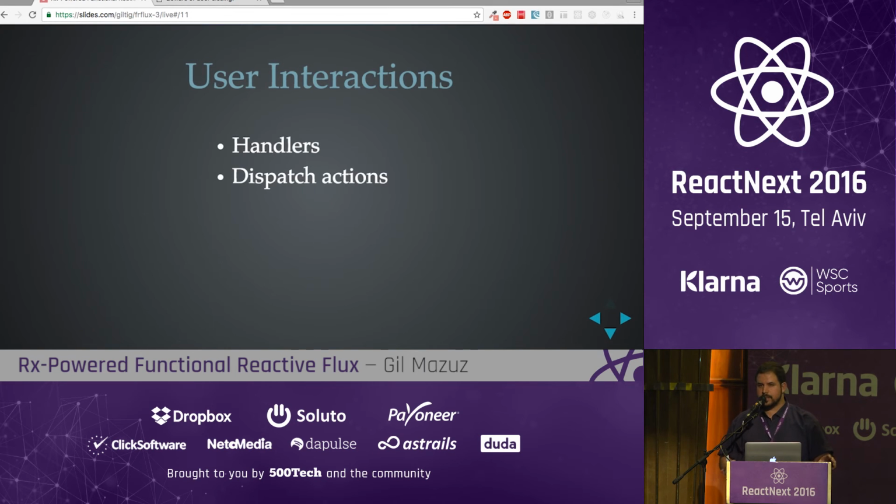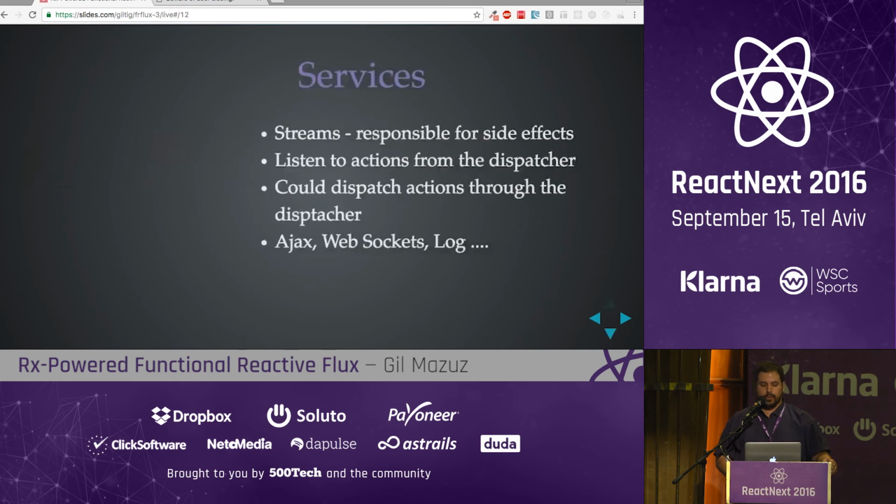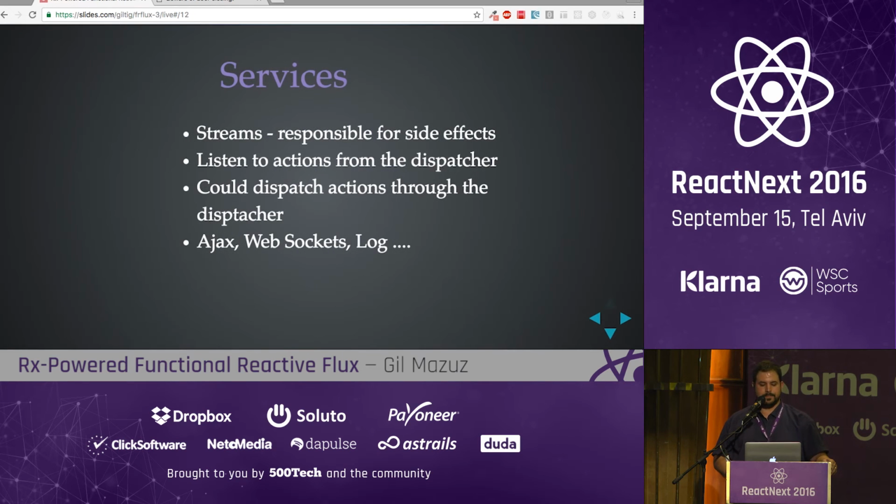User interactions are handled by event handlers like onClick and onChange, which you have in React. So the handlers themselves just dispatch actions. Let's take this simple example of add row, which dispatches an action of row added. That's what it does. It's taking it from the store. It doesn't even know what it's doing. The view doesn't know what it's invoking. It's just taking it as a callback, a handler for the event it has.